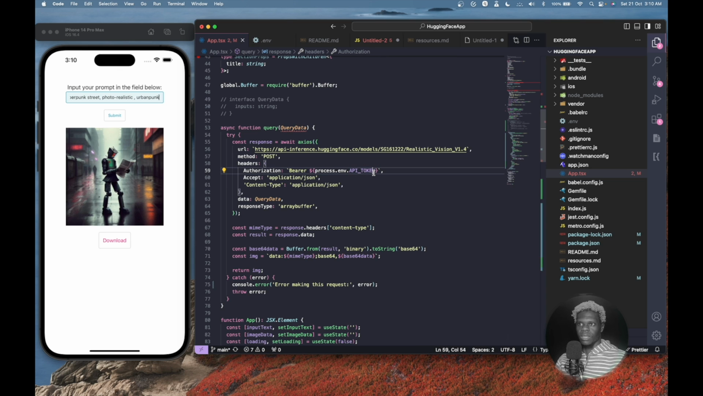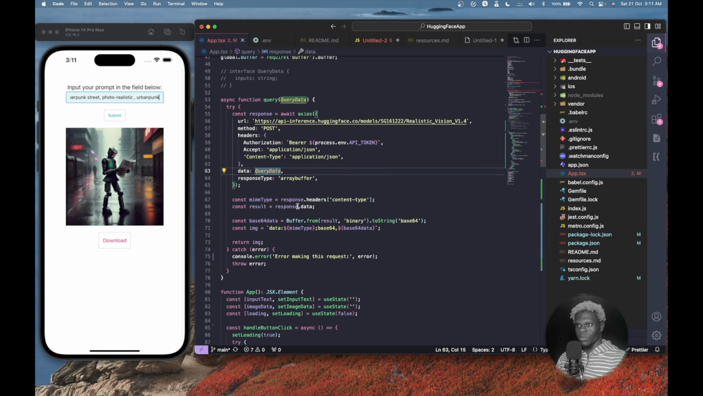And then you paste your copied API token into that field. So the data is a query data, which is literally just the prompt. And again, that is sent into the API. Now here's the cool part. It does all of that, and then we get a response, which is a base64 data, a binary data. That's what we get back from Hugging Face. We can see that here.